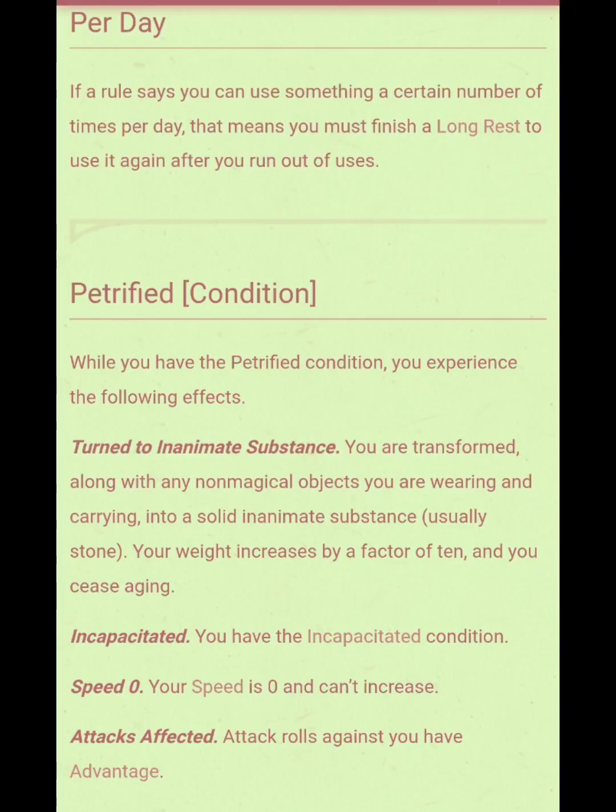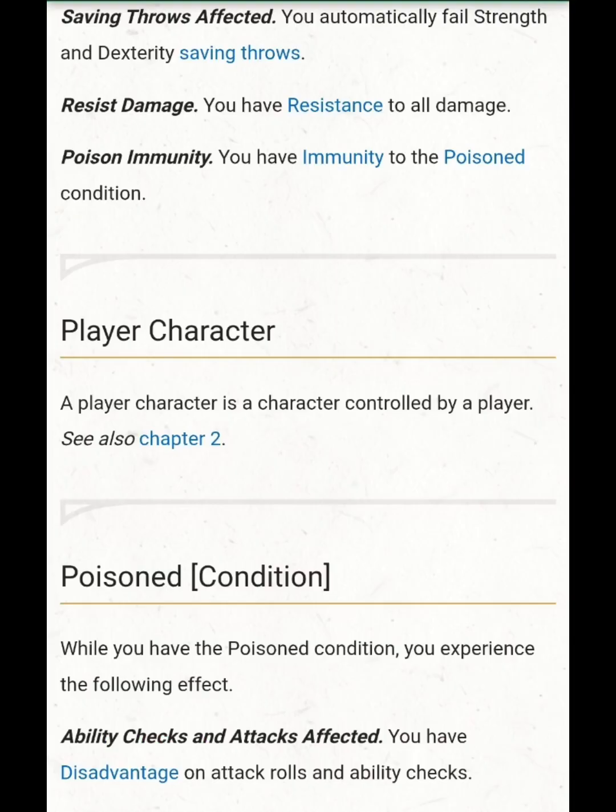Attacks affected. Attack rolls against you have Advantage. Saving throws affected. You automatically fail Strength and Dexterity saving throws. Resist damage. You have Resistance to all damage. Poison immunity. You have Immunity to the Poisoned condition.